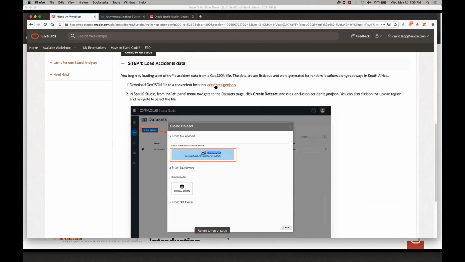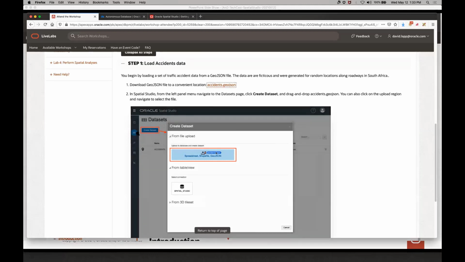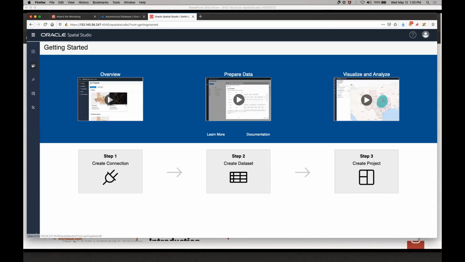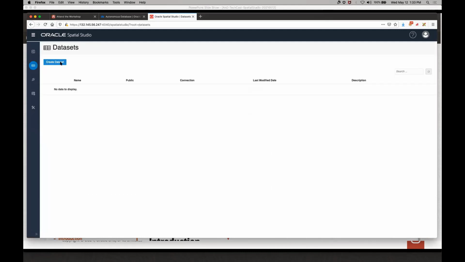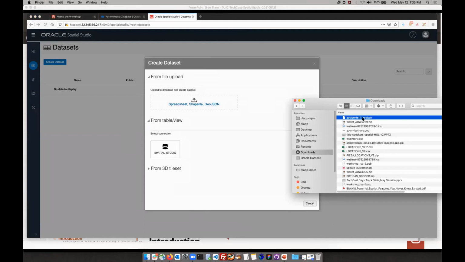In step one, there's a link here to download a file in GeoJSON format, a spatial JSON format, that has these accidents. I've clicked that link, and I'm going to say Save File. Once that's done, in Spatial Studio I'm going to go to the Data Sets page and create a data set by loading that GeoJSON file. So I'm going to go to the Data Sets page, click Create Data Set, and then navigate to Downloads, and it looks like I already had one. I'll rename it.